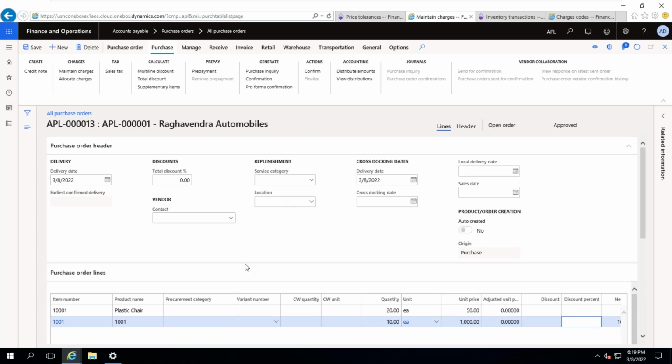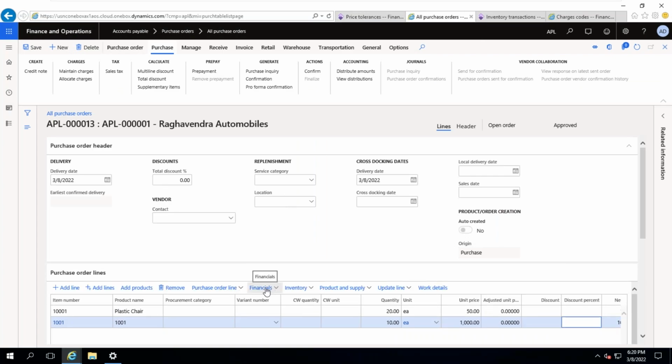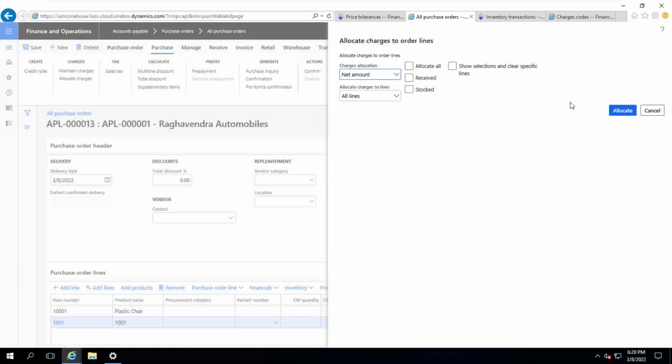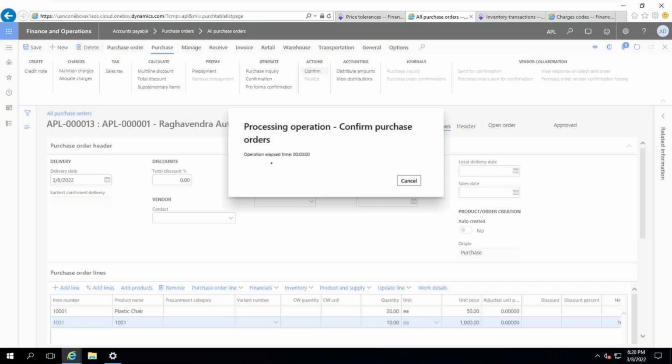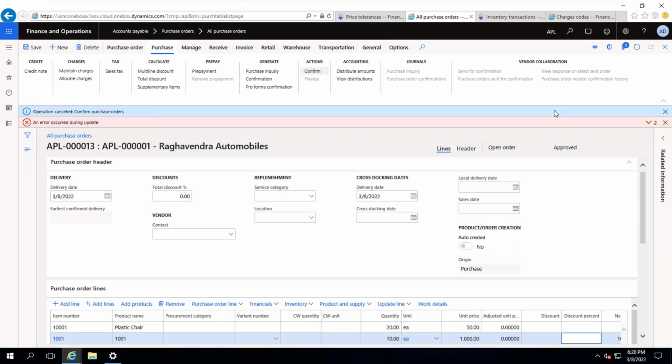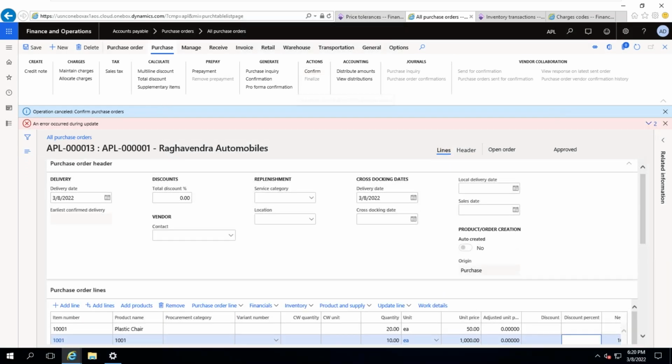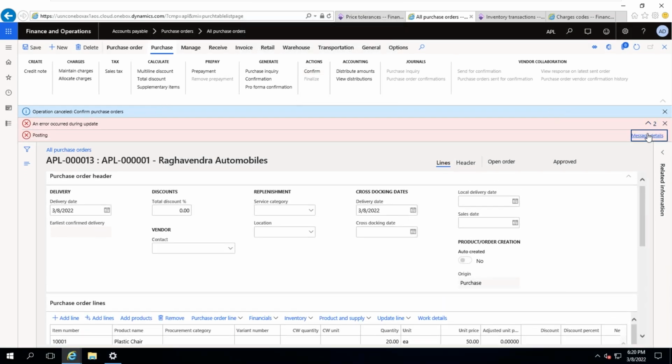This is purely finance, to be frank. Okay, now let me allocate charges. It is a must. Suppose you have not allocated, it will throw an error message. Let me cancel first. Let me show you the warning message. If I'm confirming, it is throwing an error message. It will not allow because you have mapped item and charges. We need to allocate the charges.